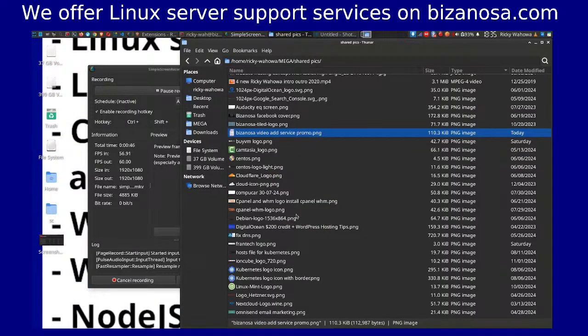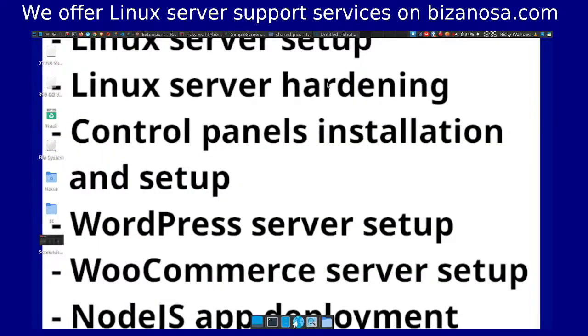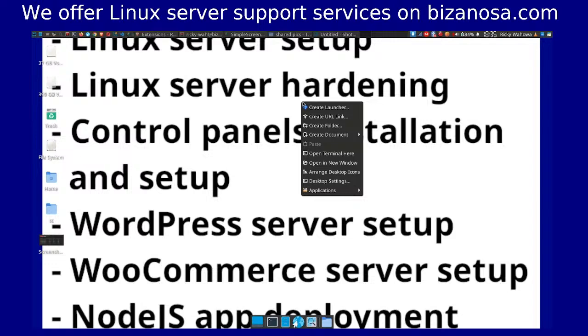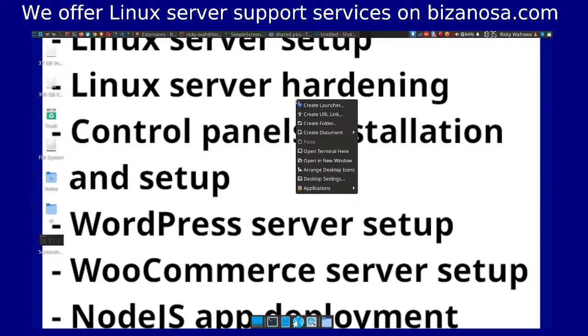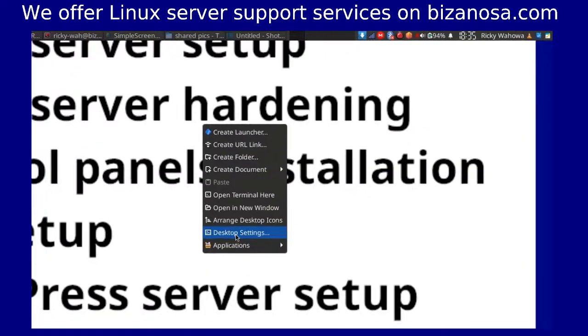You may need to change various settings for the image. So you can see the background there, it's a little zoomed in. You can change various settings for the image. So let's see how we can do that. I'm just going to right click on the desktop and then I will click on desktop settings.